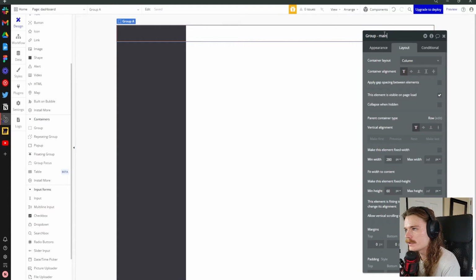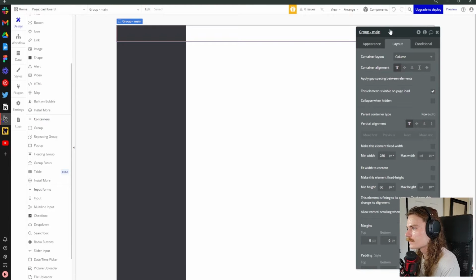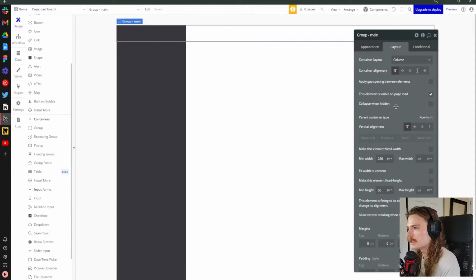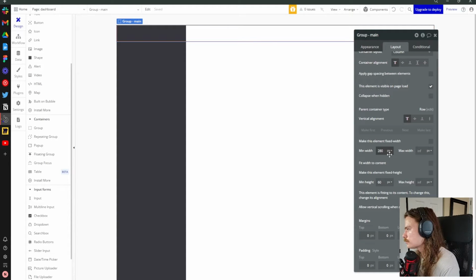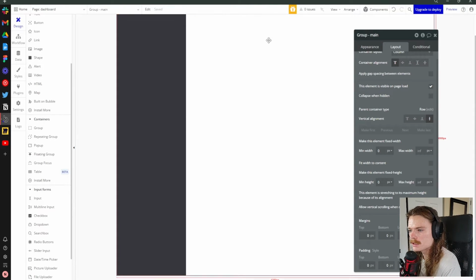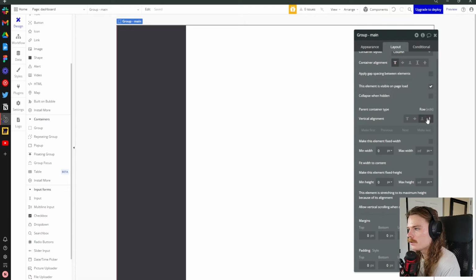Cool. So then on the right side here, we are going to have another group. This is going to be the container for all of the different types of content that will appear. This is going to be a column layout. It is going to be visible on page load. Okay, we're going to go ahead and vertically stretch it. Fixed width, no minimum height. Cool. So now this group main is stretching the entire page vertically.